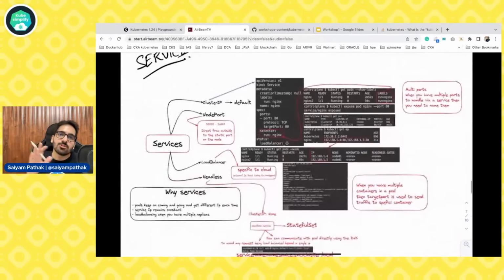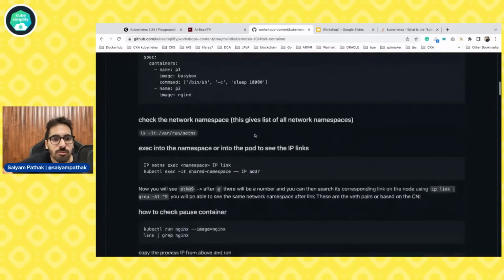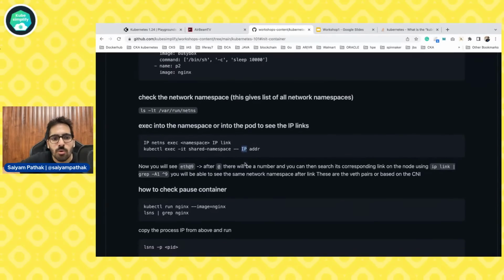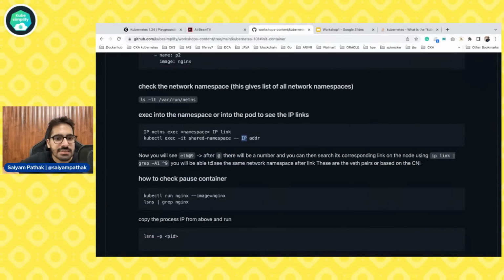Services in Kubernetes are a very important concept. Let's just see if we have completed everything from the workshop. I have written all the steps here. Check the network namespace; this gives a list of all namespaces. Exec into the namespace with ip netns exec, then ip link. Use kubectl exec in the shared namespace to get the IP address. Now you will see eth0@ followed by a number. You can search its corresponding link using ip link, grep and that number.